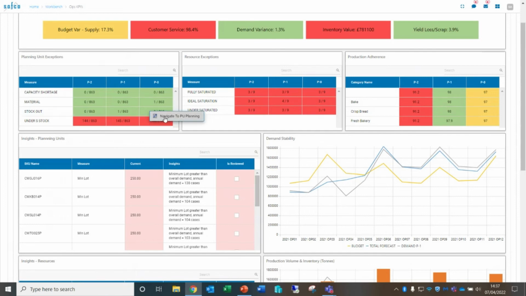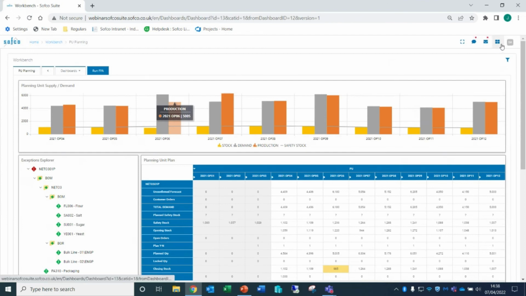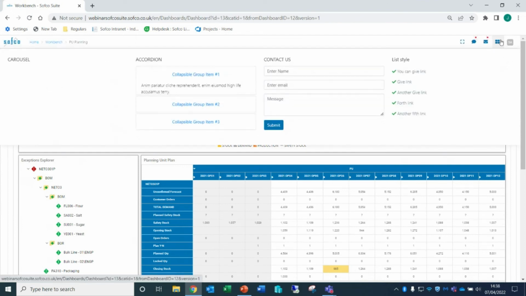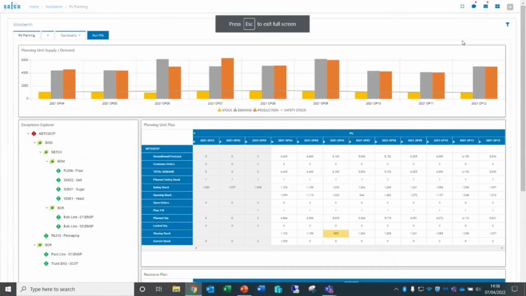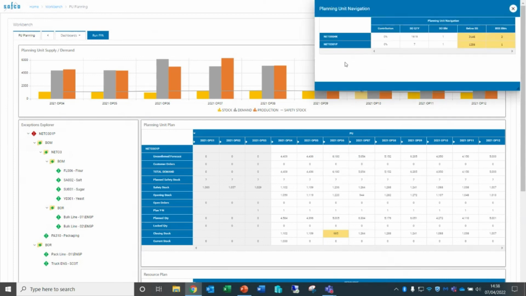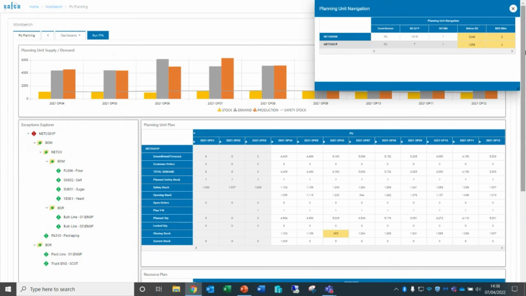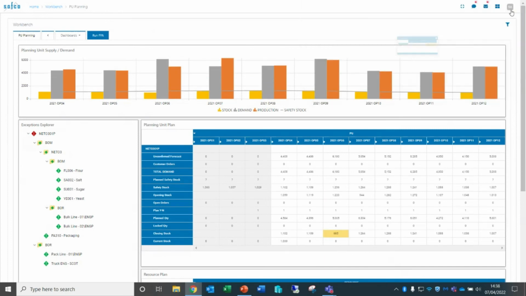So I can right click and navigate to the planning unit screen, and what this will show me is the detail of just the 2 exceptions. It's displayed 1 here, and if I right click, I can go to the navigation table, and there is the other product there for me to look at, and I can click on that and view that one. But let's stick with the first one on screen.